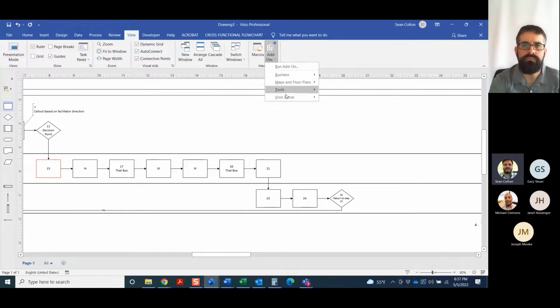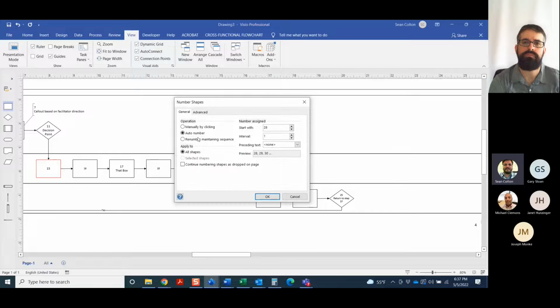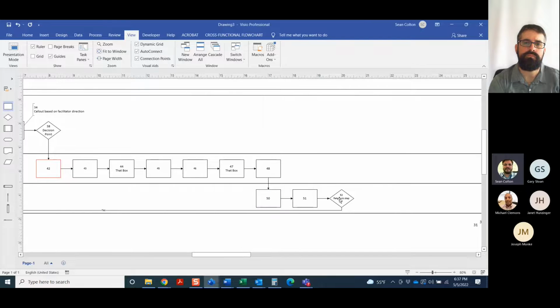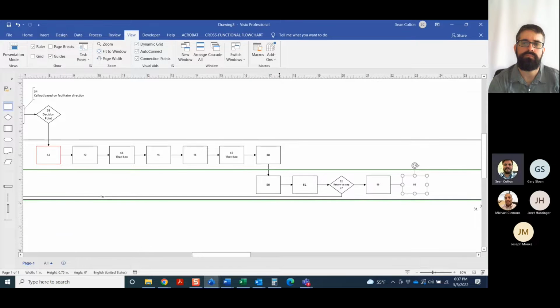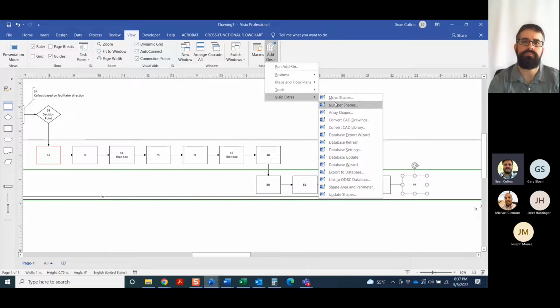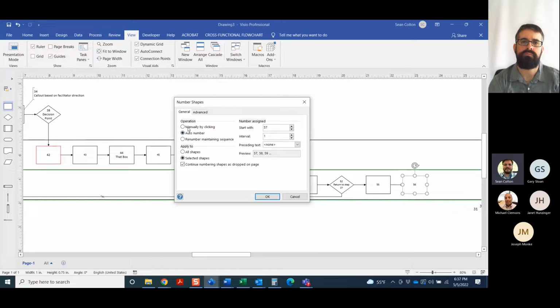So a lot of the times we will go Add-ons, Visio Extras, Number Shapes, and then continue numbering shapes as dropped on page. Okay, so now as I make new shapes, they'll get a number. I'll show that again. It's View, Add-ons, Visio Extras, Number Shapes, and then you can auto number, press OK, but you want to have continue numbering shapes dropped on page as you're documenting this process.